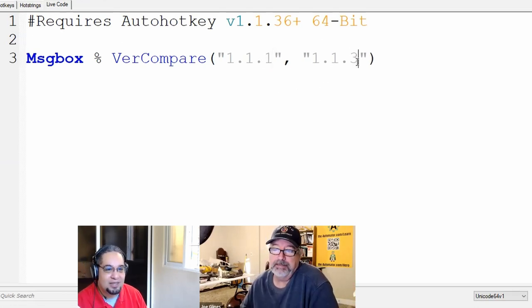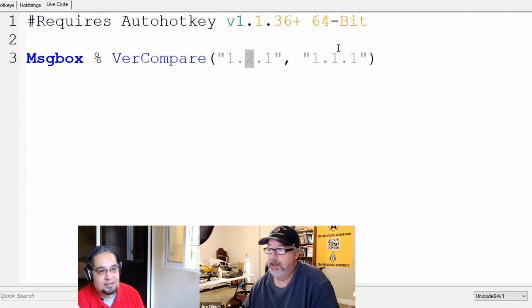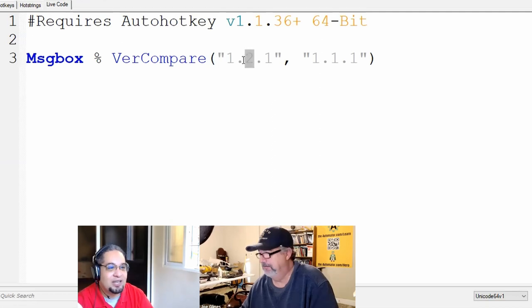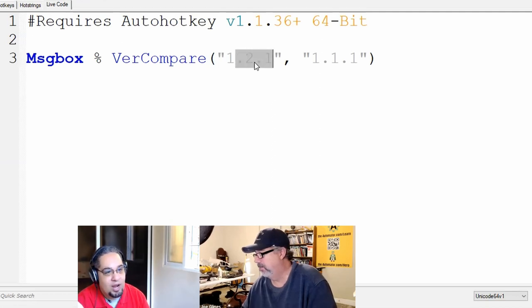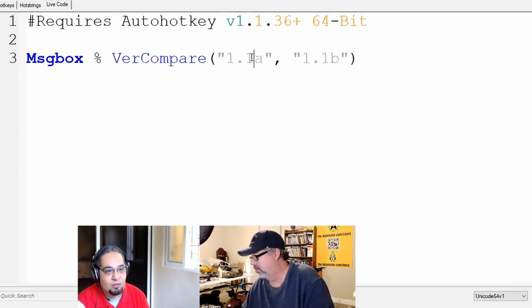You might think, okay, this is easy, but how about this string? This is actually higher than that one. So now you have to take into account that this component is separate from that one. The components are checked individually. But throw an A and a B in there, that's where it gets really tricky. 1.1A, for example, and 1.1B.